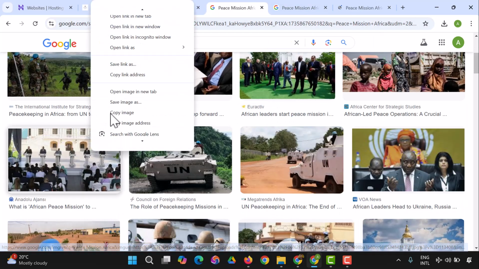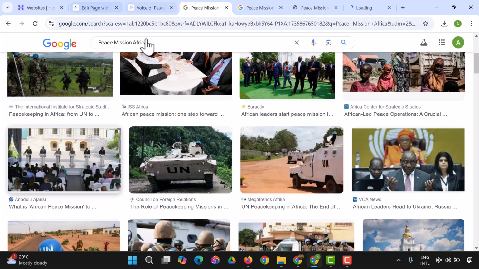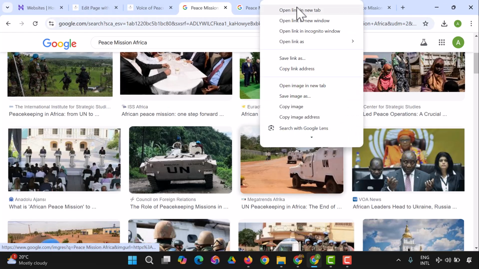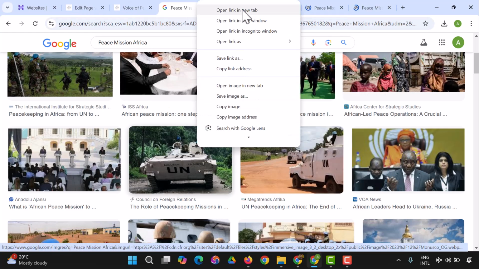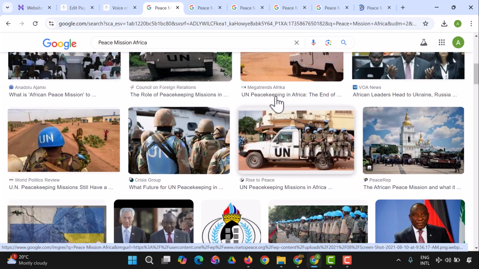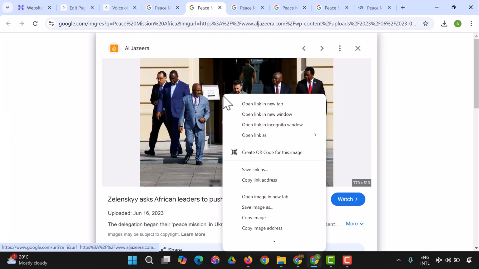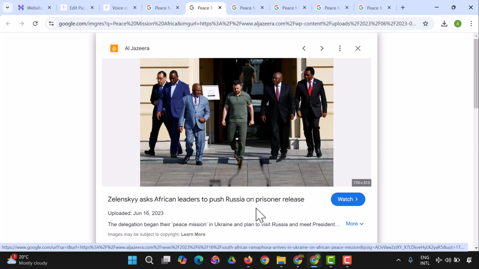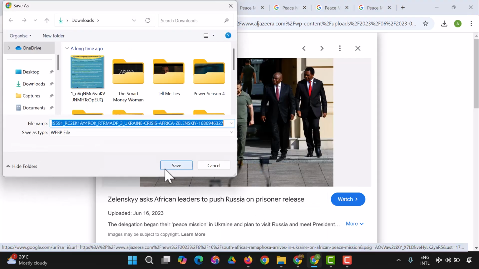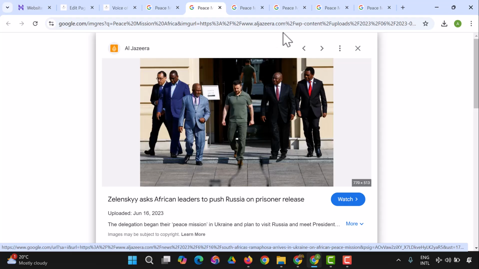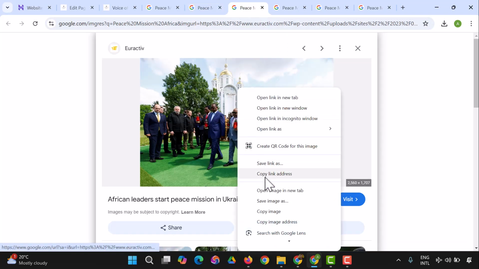So yes, we're going to have something like this. We have the UN charter here. Yes, we have something like this. And let me just open something like this. Yes, we are good to go. Let me just save some of these images just for the sake of this tutorial, and let's see how we could use them.